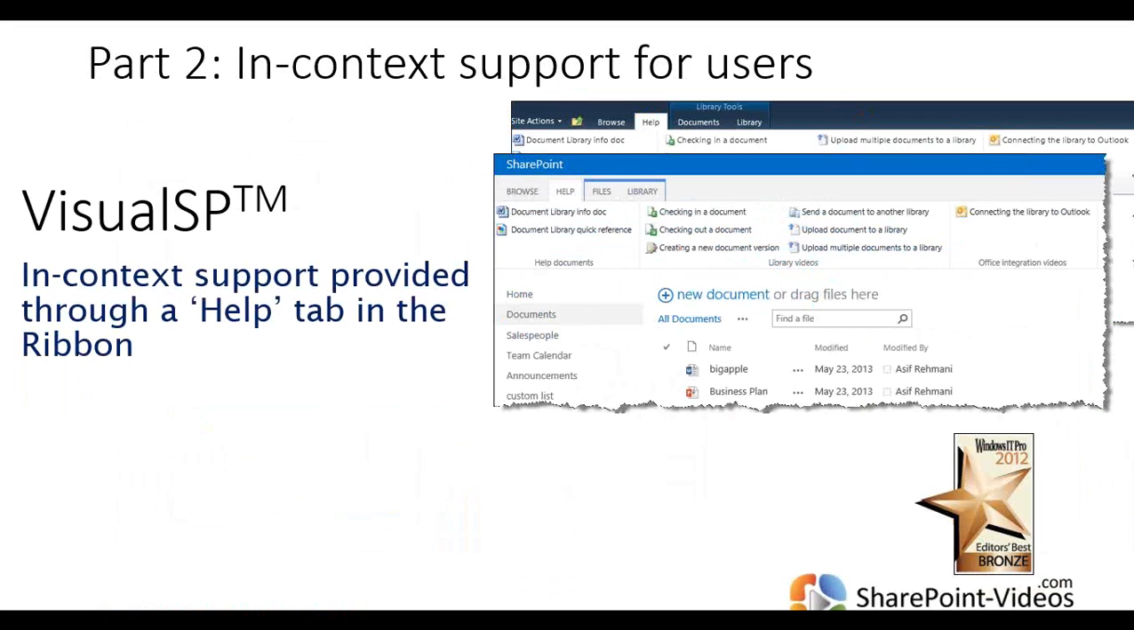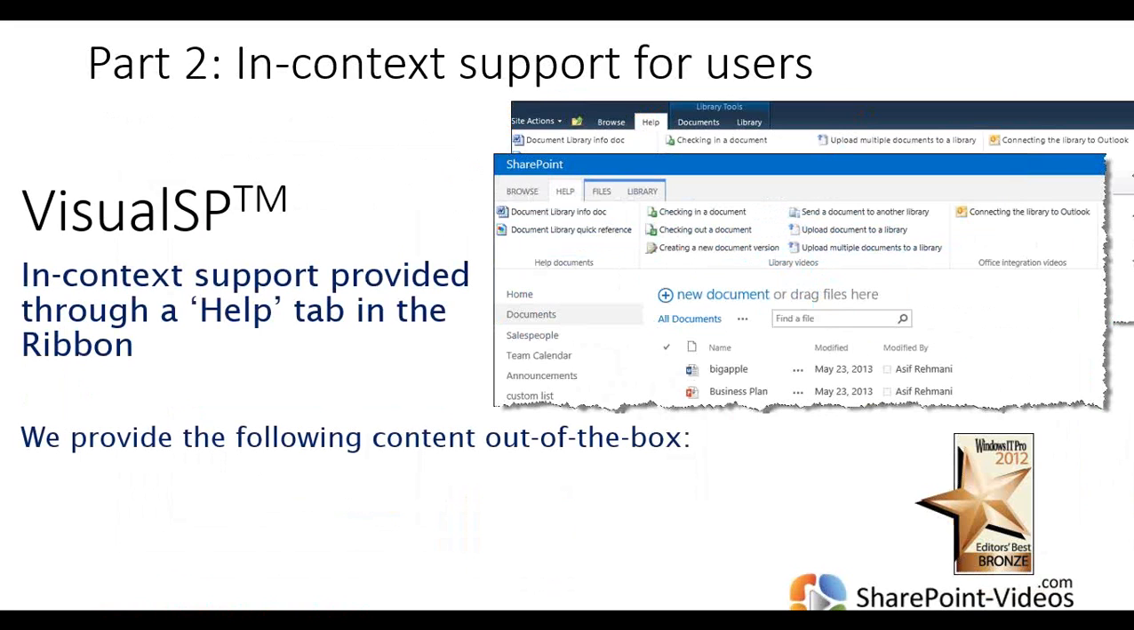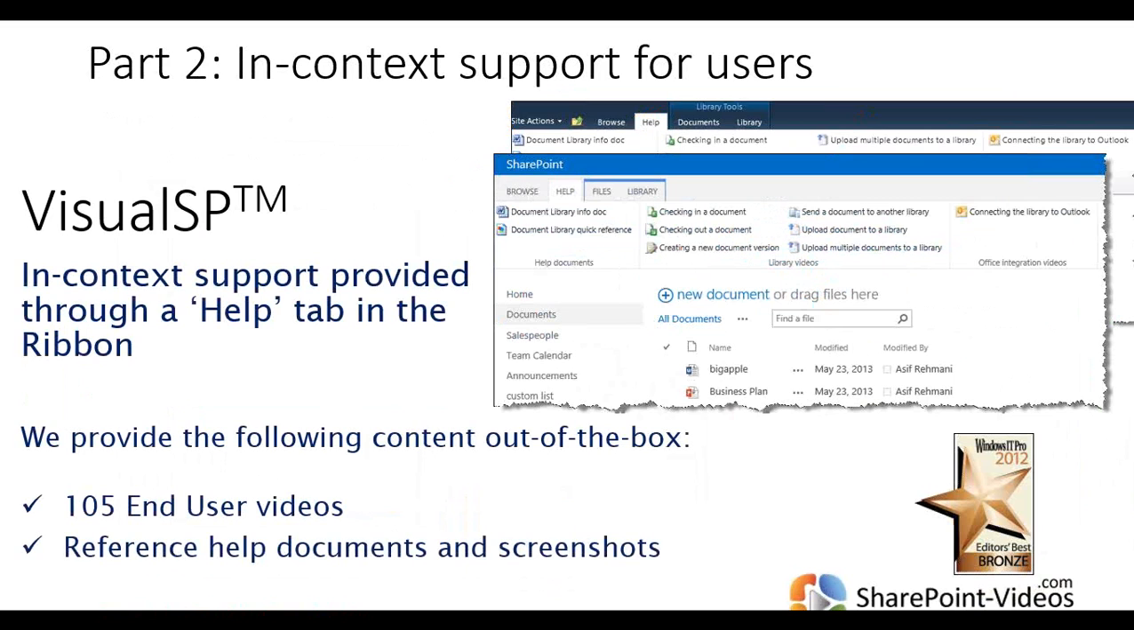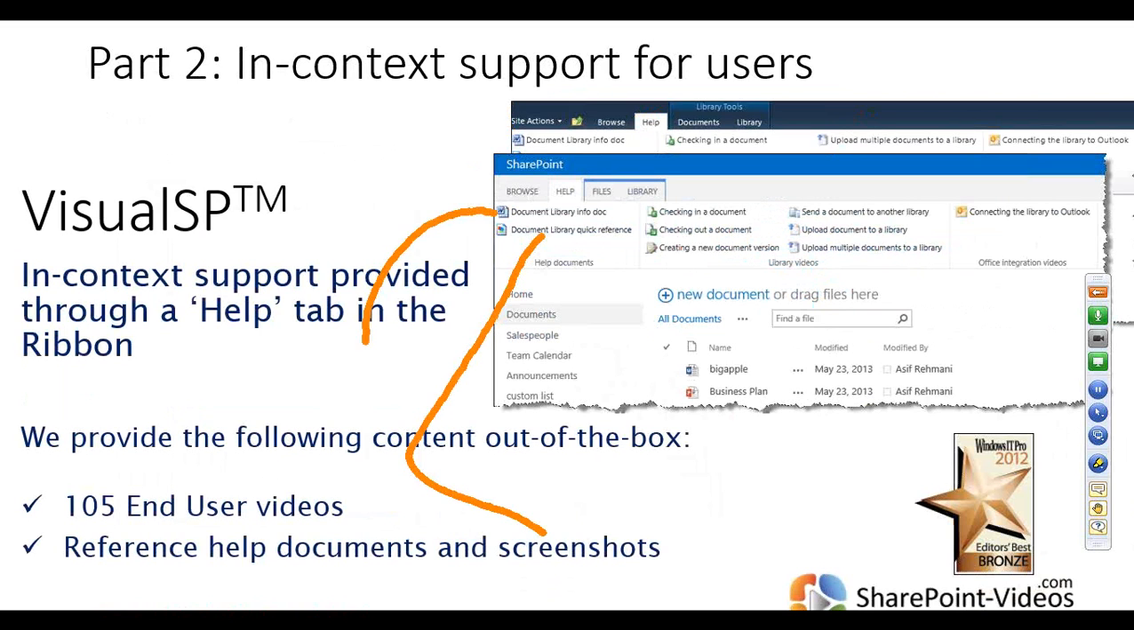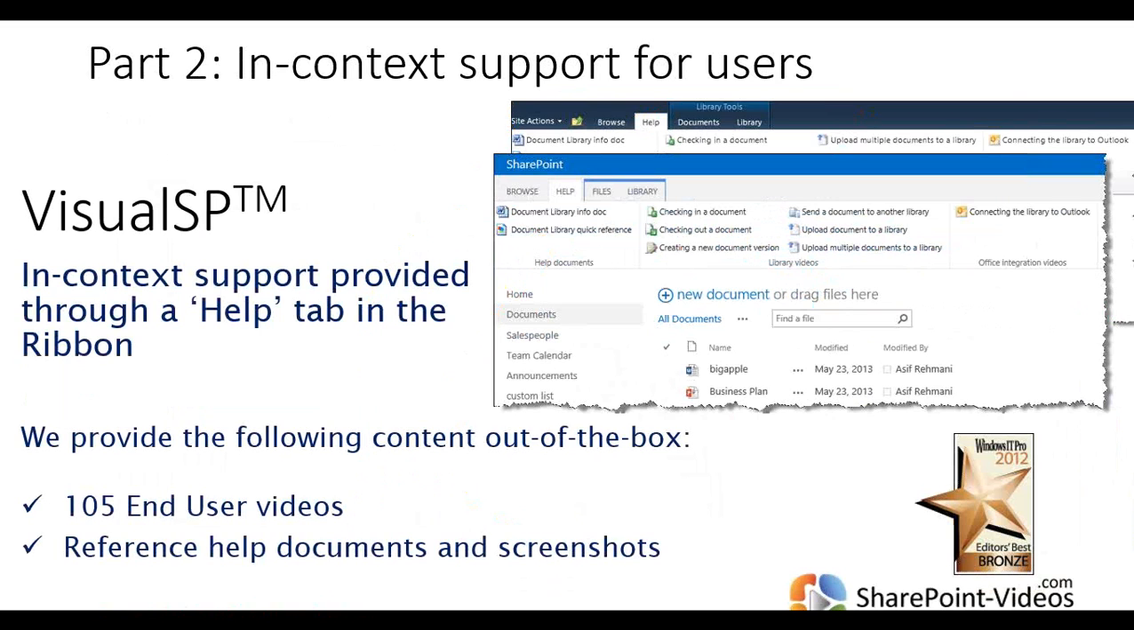Right now we're going to focus on the farm features, the farm solutions, but there's an app for that as well. Just want to point that out. And out of the box with VisualSP, you get a bunch of different videos. You also get a bunch of different help documents and screenshots directly to put in here as well. So this, for example, is a screenshot. This itself is a reference document. Not everybody loves videos. I do personally, but I'm biased. But if a user is more accustomed to understanding things by reading a document, that's there as well.